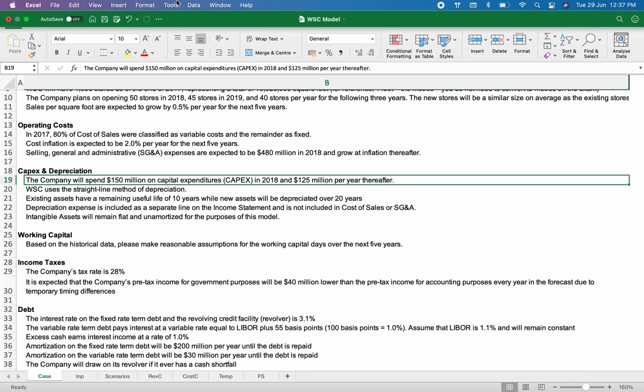We are given that the company will spend $150 million on capital expenditures in 2018 and 125 million per year thereafter. So in 2018, we know how much additional assets we are purchasing. We know how much capital expenditures we are doing in 2018. That is $150 million. And every year thereafter, I am incurring a capex of 125 million per year.